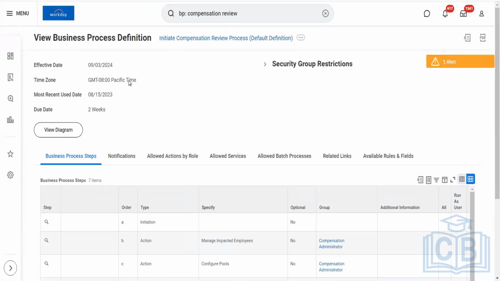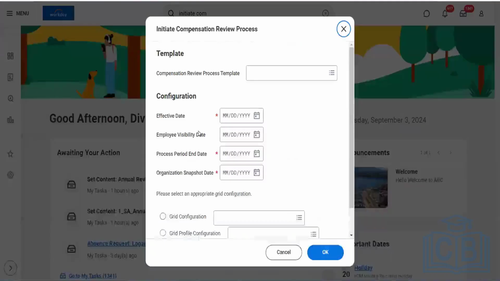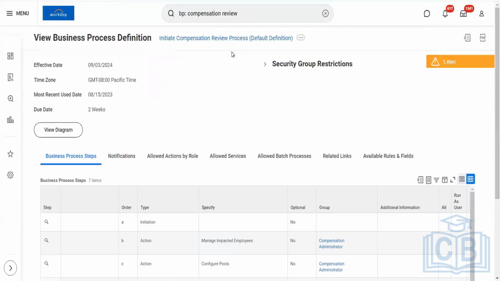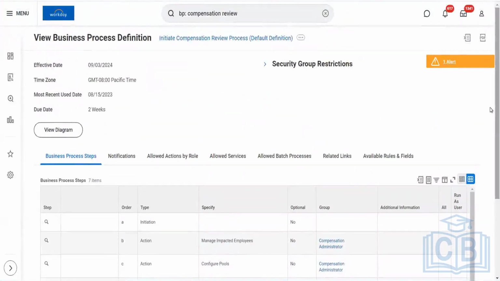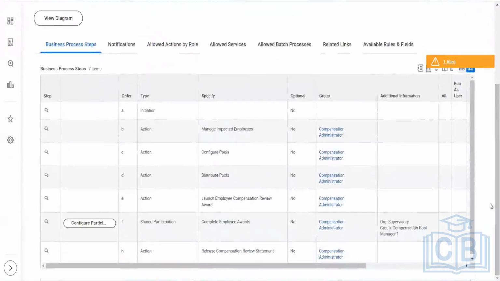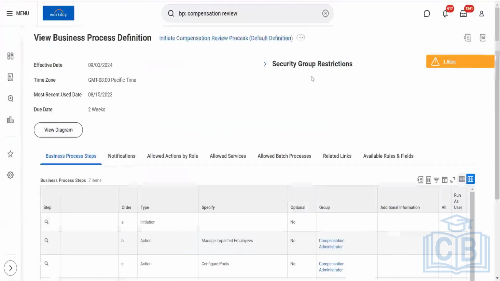Okay. So talking about when we initiate the compensation review process, this process is linked with the business process. The business process name also remains the same, for example, initiate compensation review process. I will try to initiate in this, but I'm not sure as this is a practice tenant. I will try to initiate for some group of people and show you how things work. So this is the default definition for the compensation review process that I have opened.